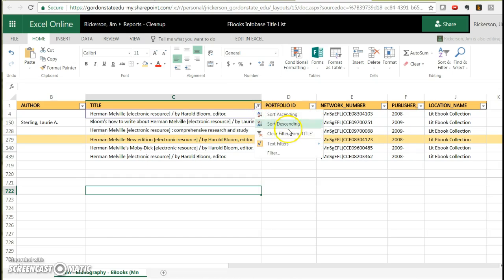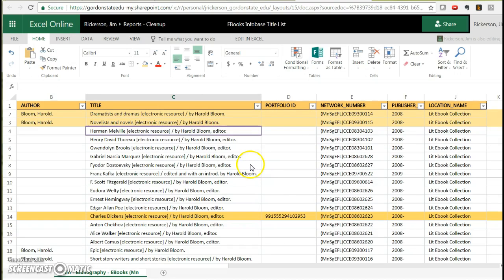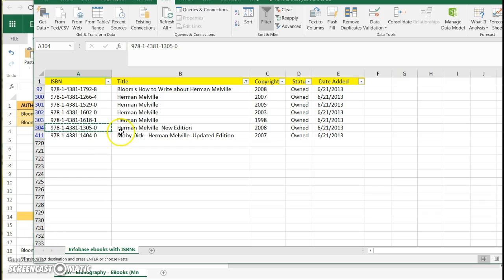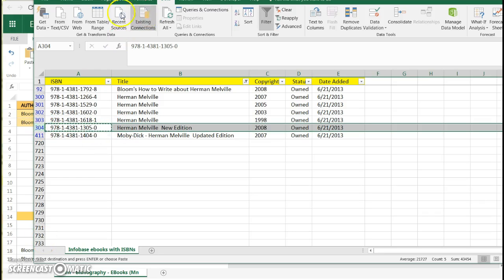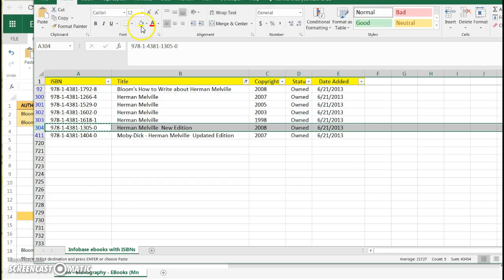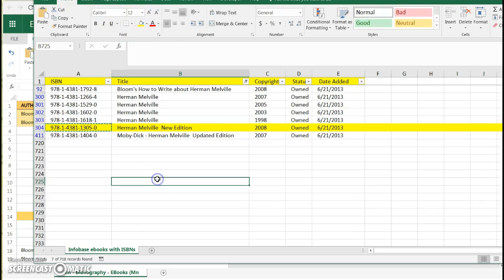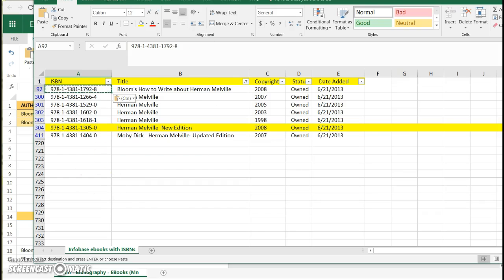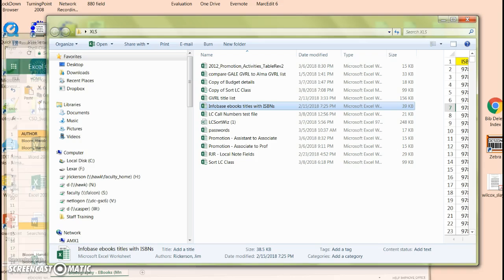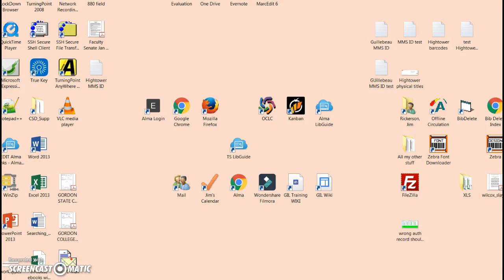And I'm going to clear the filter. So this is the other 2008 that's in there. And probably the best thing to do is to kind of mark up both of these spreadsheets then. Okay, so the other 2008 is the How to Write About Herman Melville, I guess. So let's do that one next. And I've got the ISBN, so that makes it easy. I'm going to close that out.